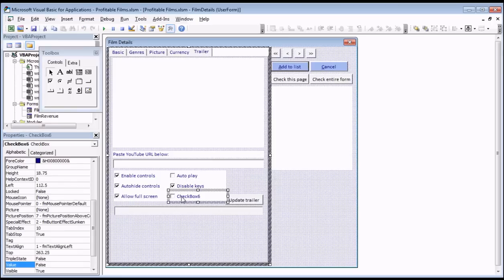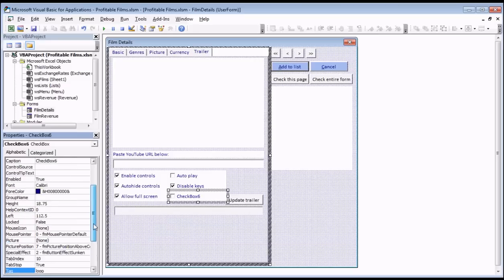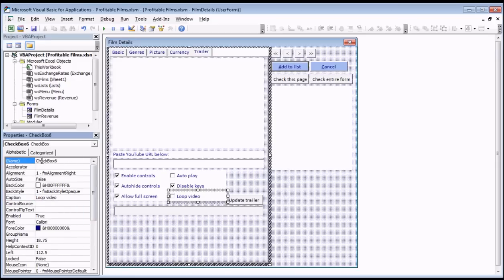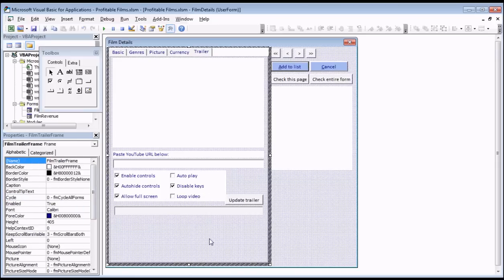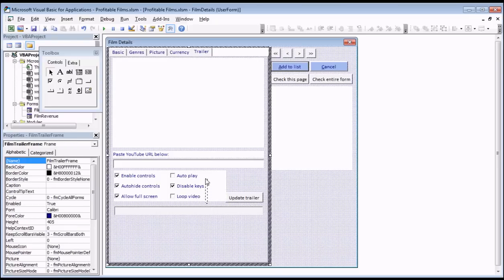Okay, last one. This one's going to determine whether we will loop the video around. So I'll leave its value set to false. The parameter name is called loop, and then the caption will be something nice and simple like loop video, and then the name will be video loop. Okay, so those are all the checkboxes set up. All we have to do now is add some code to the function to add in these parameter values to the final URL.